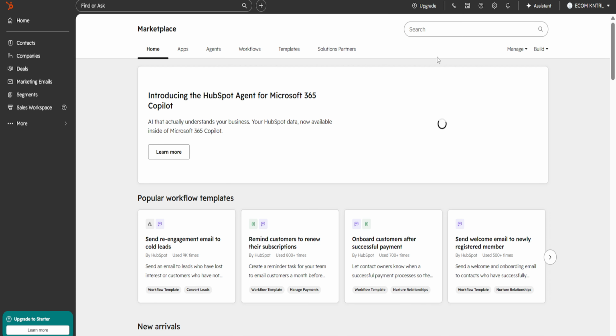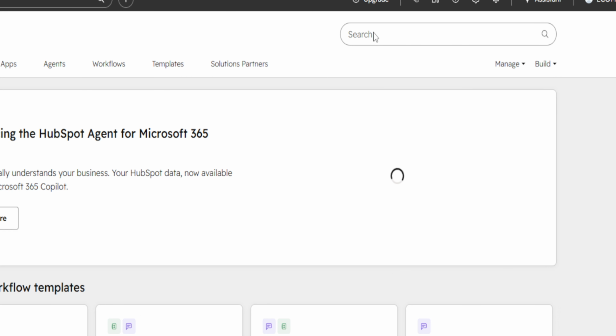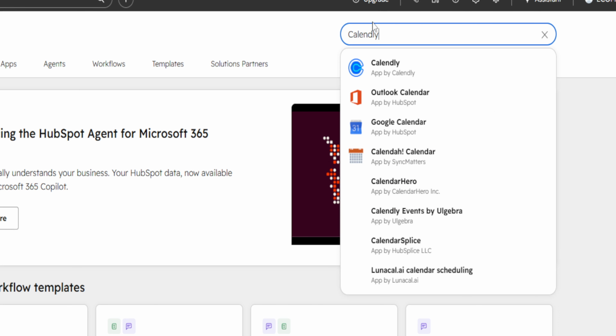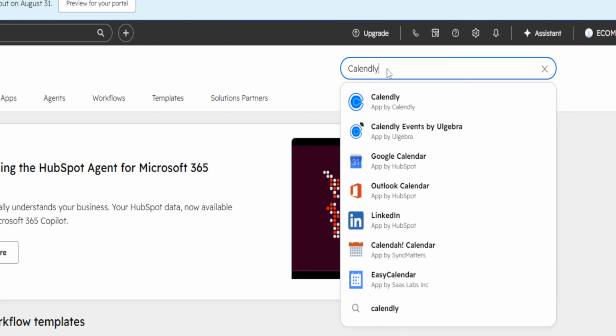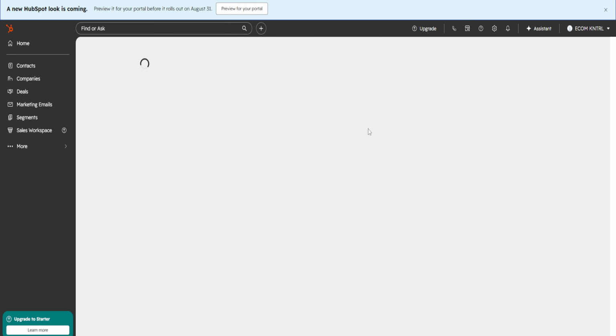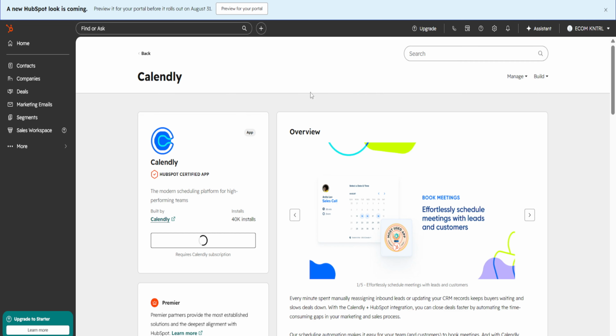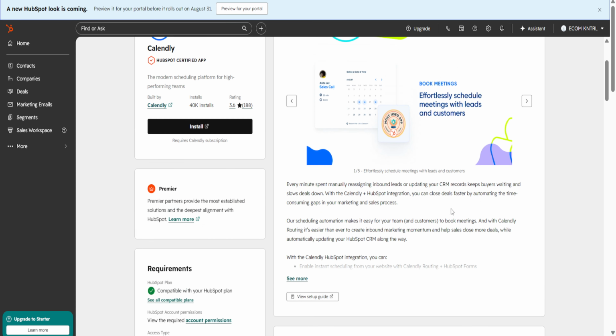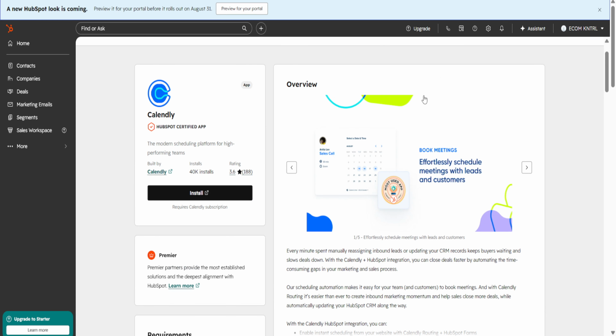When the marketplace page opens, use the search bar to look for Calendly. Typing the app name directly into the search field is the quickest way to find it, especially if you have a lot of available integrations displayed on the page. When Calendly appears in the search results, click into the app listing to open its details page. This page typically gives you a summary of what the integration does, along with any connection requirements or permissions involved. It's a good idea to briefly review this information so you understand what data will sync between the two platforms.